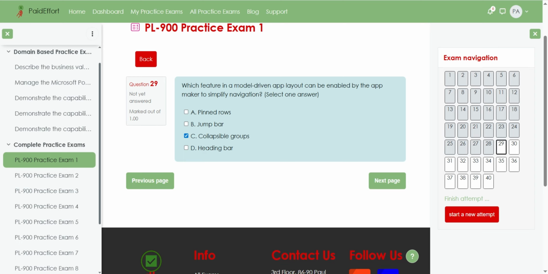Similarly, the jump bar belongs to the list view and helps with alphabetical navigation, but does not fall under app layout configuration. Finally, the heading bar is used to highlight important columns and forms rather than simplifying navigation. That's why collapsible groups are the feature that directly supports better navigation in a model-driven app.